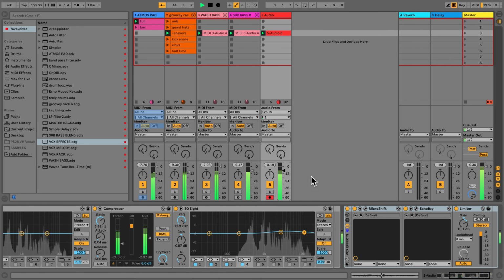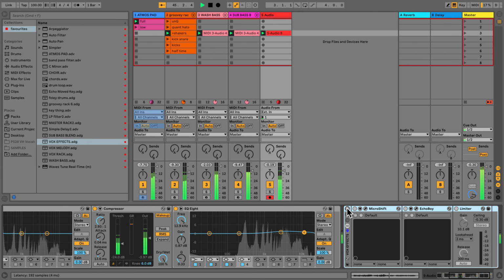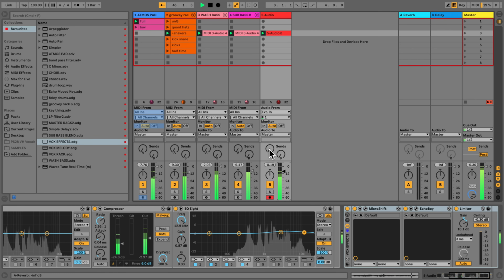Let's check out the vocals without the effects. And with them. I also want to add some additional reverb and delay via the sends and returns, just to smoothen out the sound.